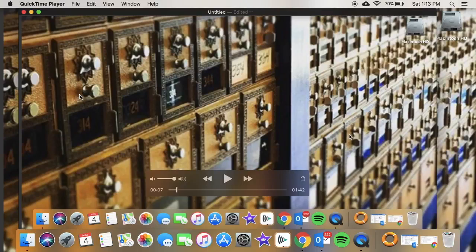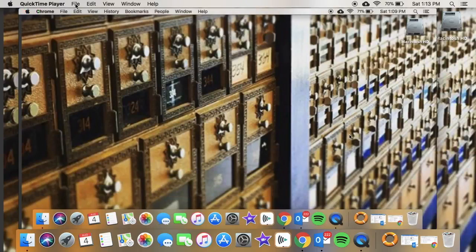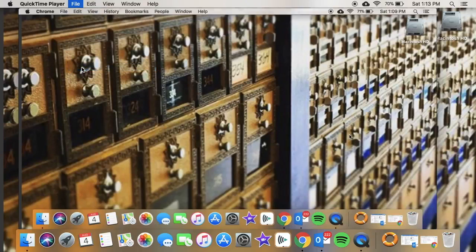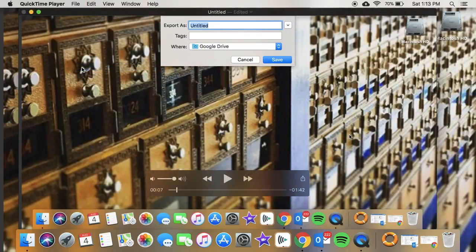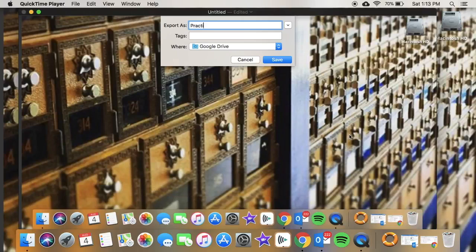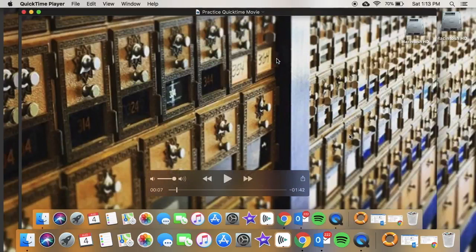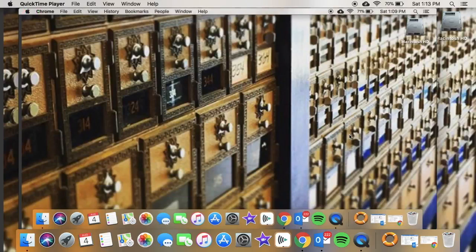And if it looks great, you're going to go ahead and File and save that video. And let's save it as Practice QuickTime Movie. Now once you save that, you can easily take that from your Google Drive and put it on your Google Classroom.